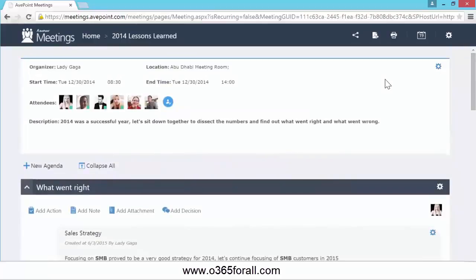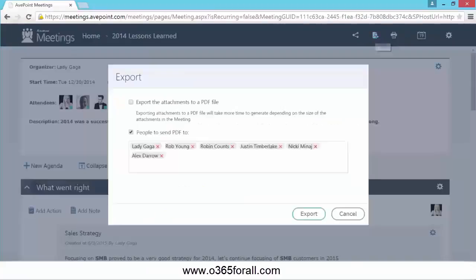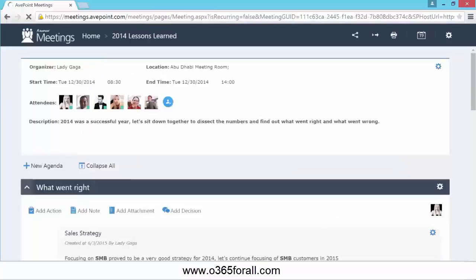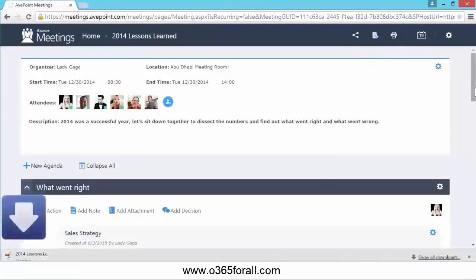You can also export this meeting to PDF, so we can have a summary for the meeting. We can export the attachments to PDF and send it to the attendees. For now, I'm just gonna export it to PDF, and you can track the progress from here. Yeah, it's being downloaded now. Let's open it.